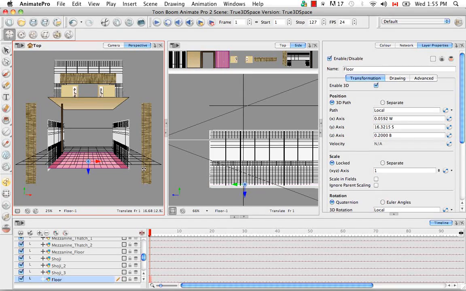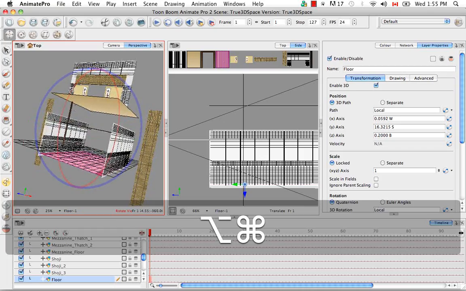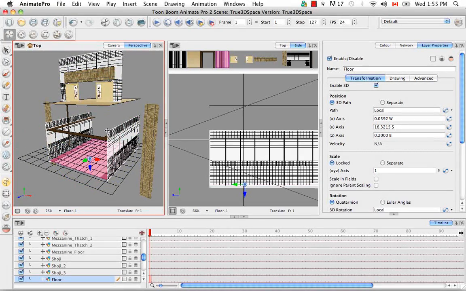Okay, so I'm going to grab the mezzanine floor, which I also need to flip 180 degrees the other way, and I'm going to bring it down to the top of the second set of dividers. That was what I was using as my marker when I was creating this screen.